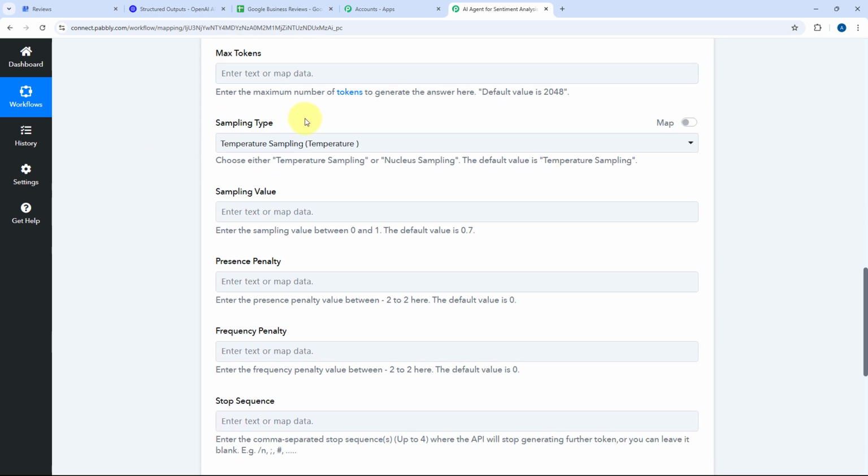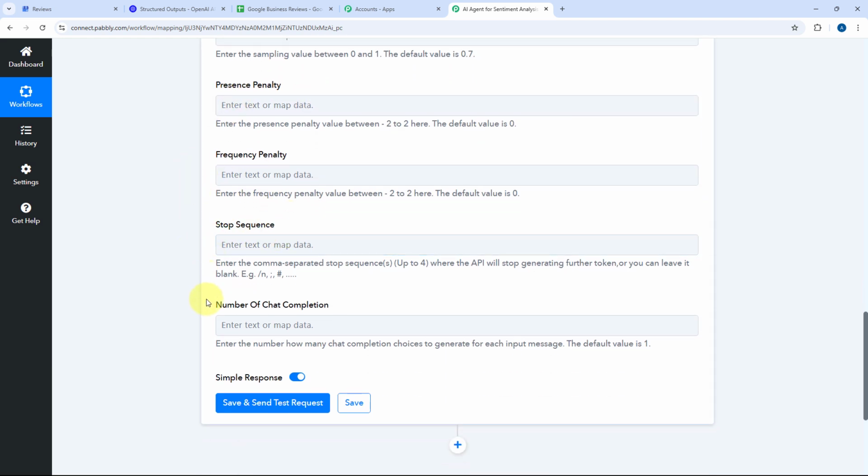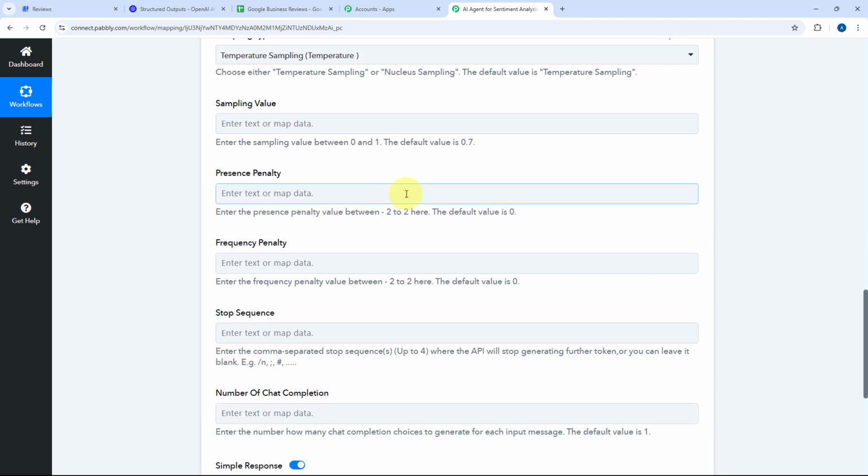Then it is asking us for max token, sampling type, sampling value, presence penalty, frequency penalty, stop sequence, and number of chat completion. So whatever kind of response or result you want to generate using OpenAI, you can tweak it over here. You can enter or change these values over here. But right now, I'm just going with the default values because I'm just generating a simple reply and doing a simple sentiment analysis of the review which we are receiving. But if you want to make some kind of creative or repetitive reply, you can change these values, tweak them, and according to that, you can get the response from OpenAI.